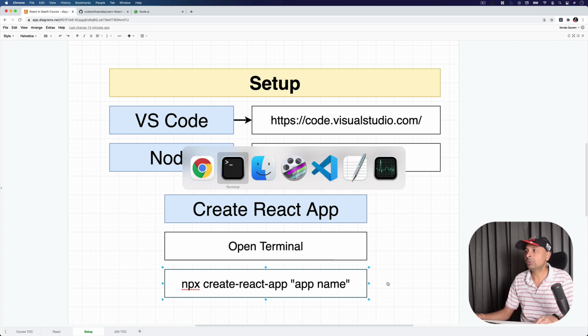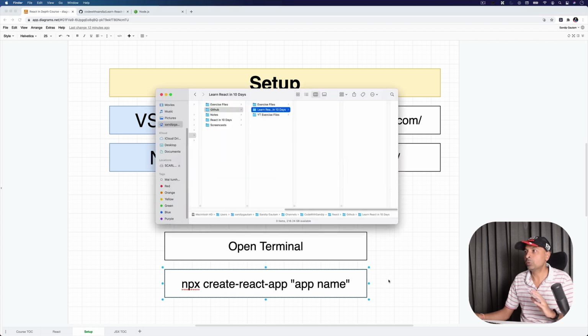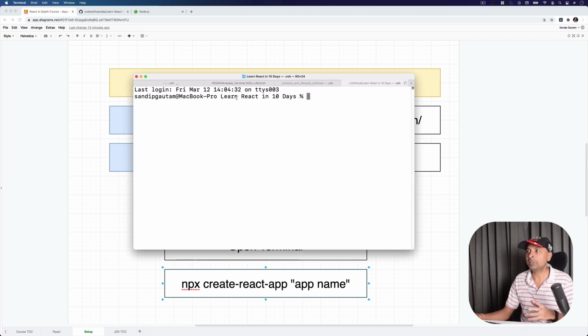So I'm going to go back to my Finder, and I have a folder created. I'm going to open a terminal here. So let me see. I'm going to open a terminal tab. So now I'm in this Learn React in 10 days folder, and here I'm going to type that command, npx create-react-app. So this is the command which I'm going to use, npx create-react-app.